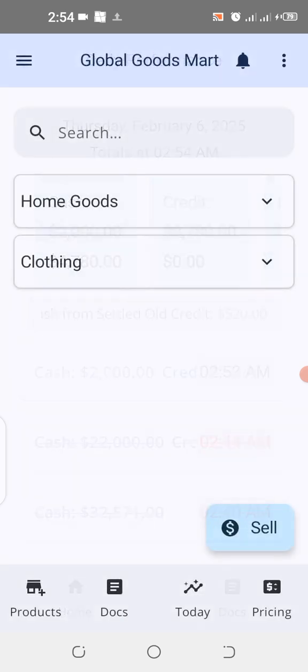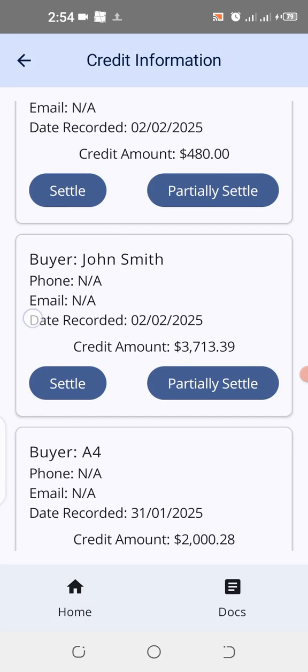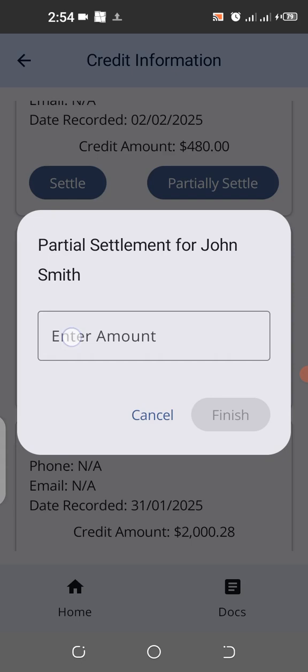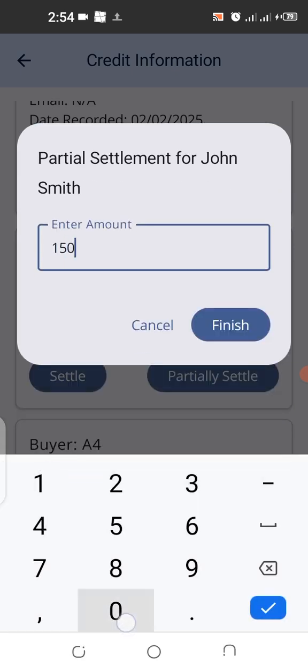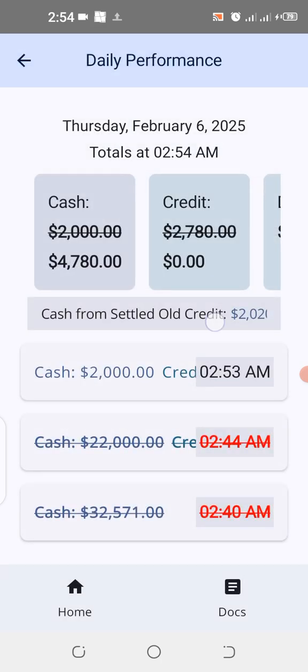What if a buyer with older credit also settles partially? Take the example of John, who later comes and pays $1,500. When we return to the today screen, cash from today's transactions is still $4,780 but cash from older transactions has increased from $520 to $2,020.